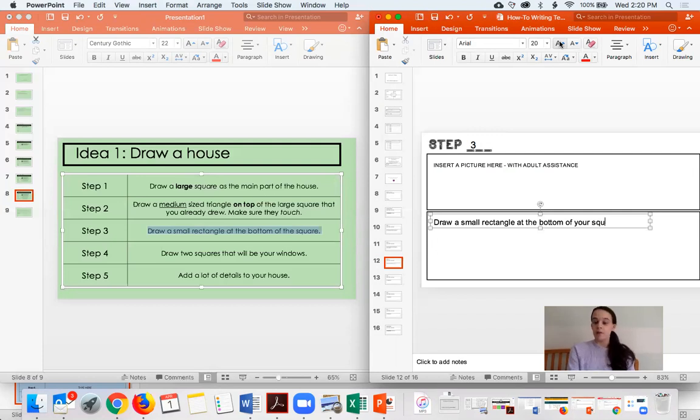Oh, I spelled square wrong. Look how I'm going back and fixing it. Make sure you're doing that. This rectangle is going to be your door. Make sure that it does not take up more than half of your house, of your square.